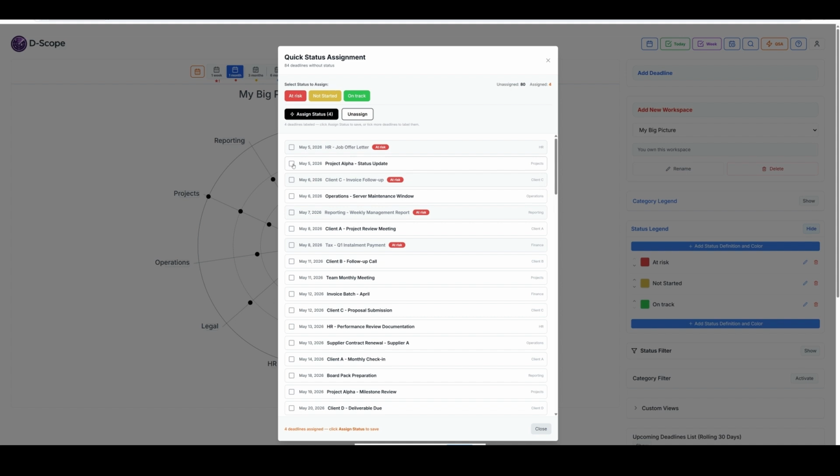Now I can go through some other deadlines. Let's say I want to call out the ones that are actually not started yet. Now those have been labeled. And finally, I can go through and do some of the deadlines that are considered to be on track.